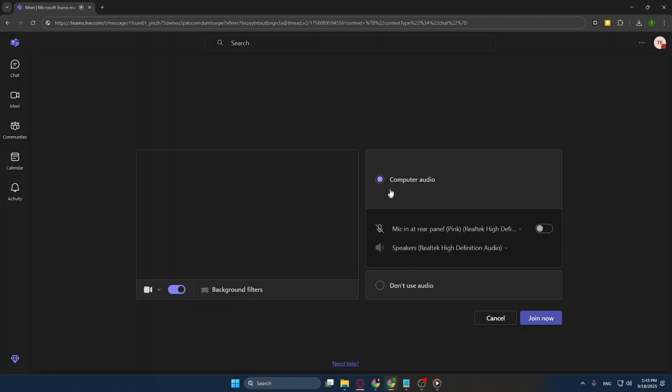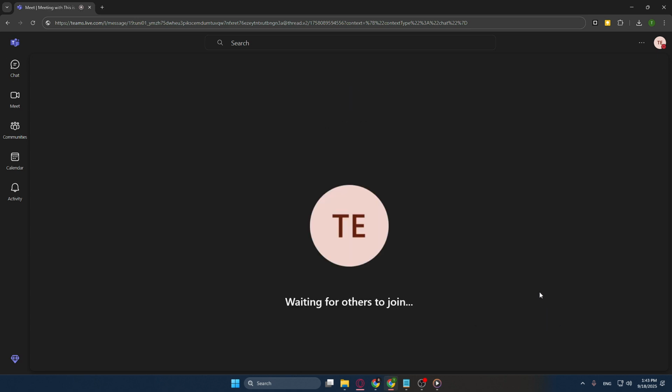During your meeting, look toward the bottom center of your screen where you'll find several icons. Click on the icon labeled More, which typically appears as 3 horizontal dots. This is your gateway to a variety of settings and features that Teams offers to enhance your meeting experience.